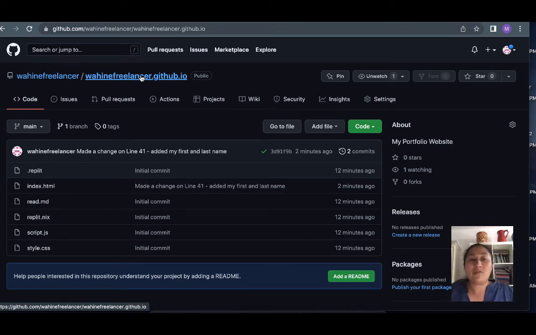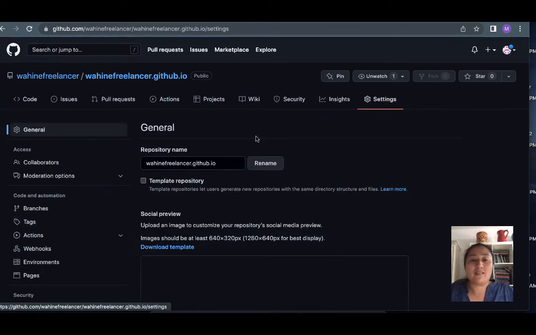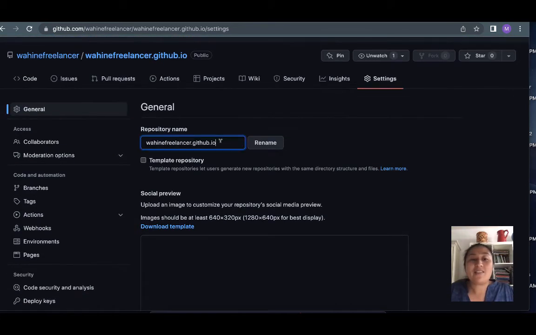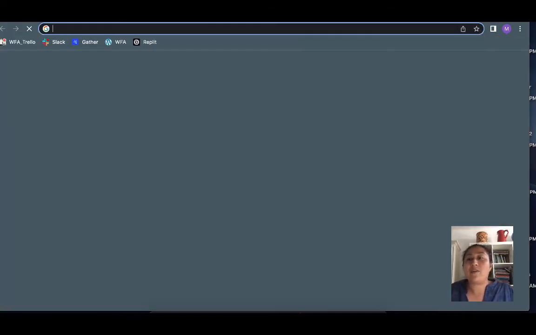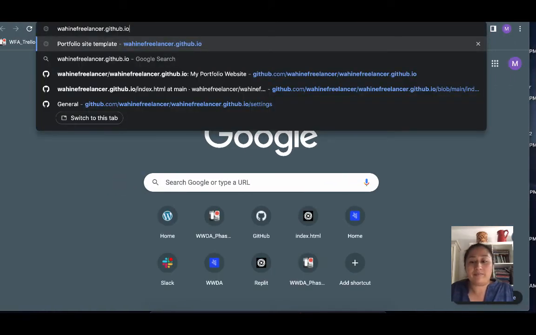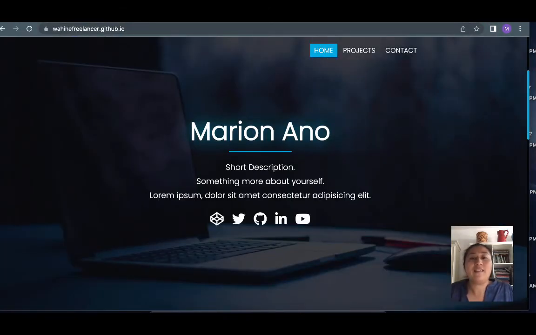So I'm going to show you guys a few things. You can go into settings. So you need to be in your repository. You're going to go into settings. And if you want to, you can just copy and paste this right here, your repository name. And I'm going to open it up in another tab. And there's my website at wahinefreelancer.github.io.